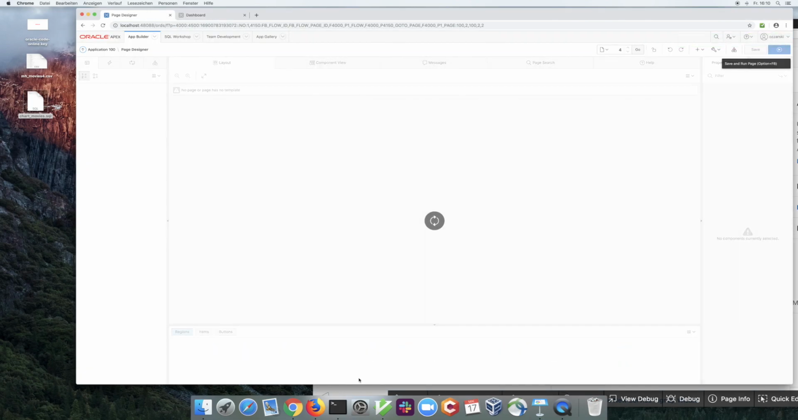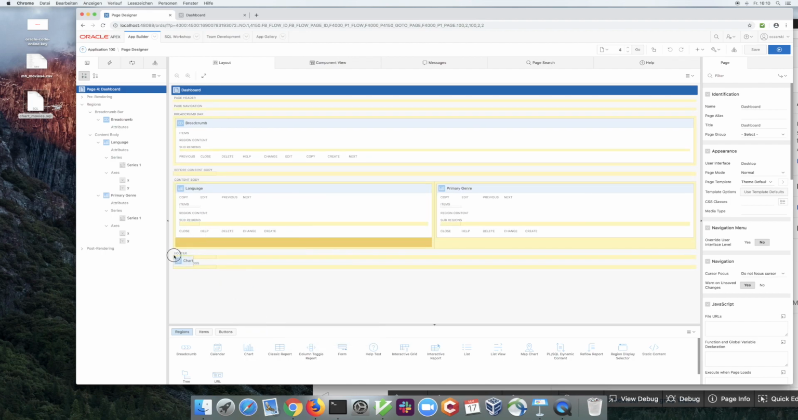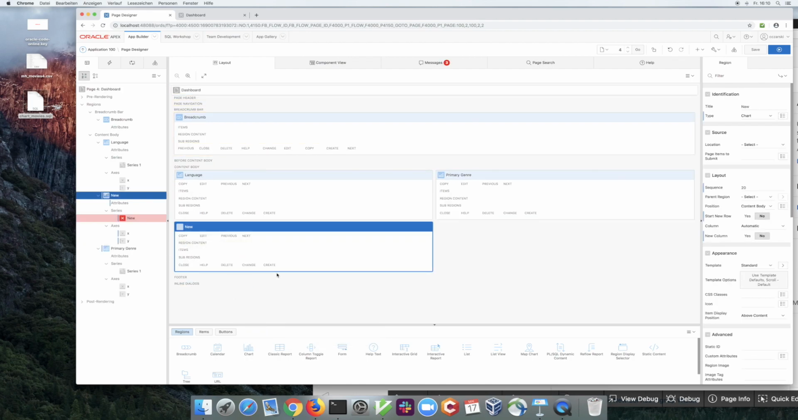right? So go back to page 4. We are again in Page Designer. So then we can drag components from our palette to the page, and there is the chart, and this is now a new chart region.